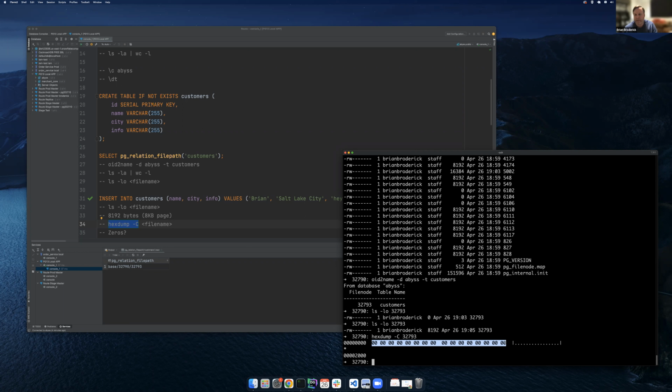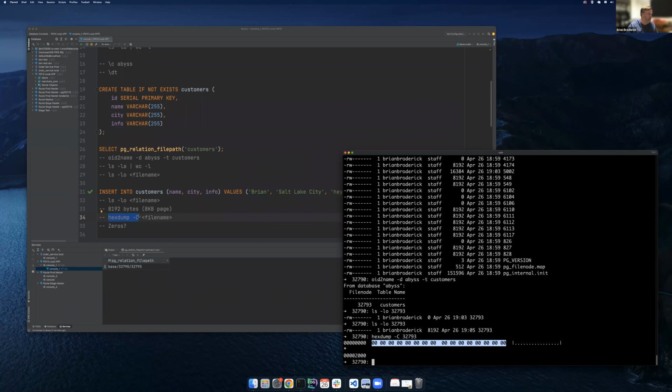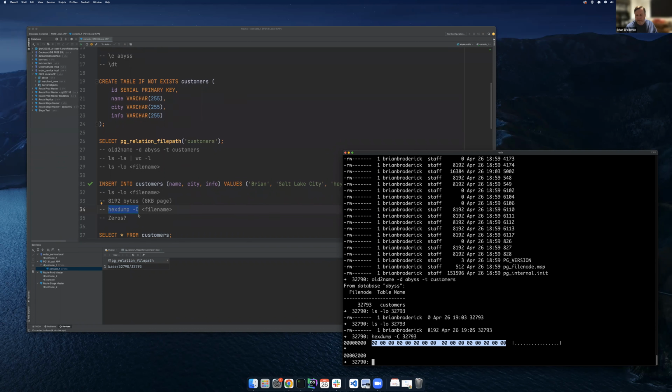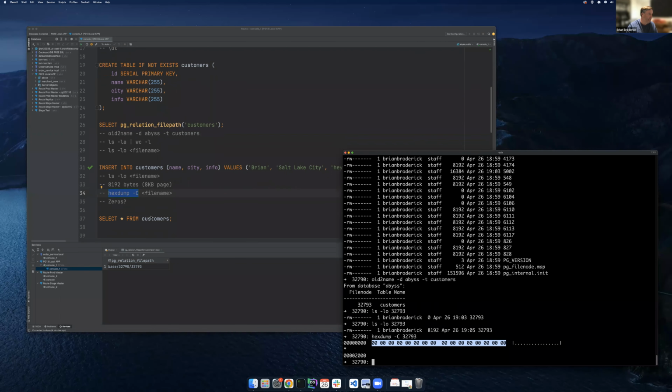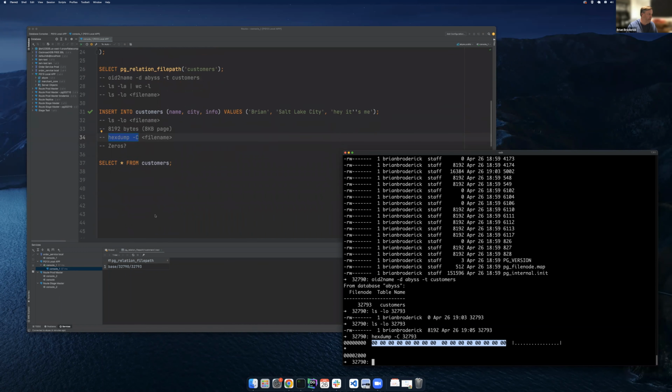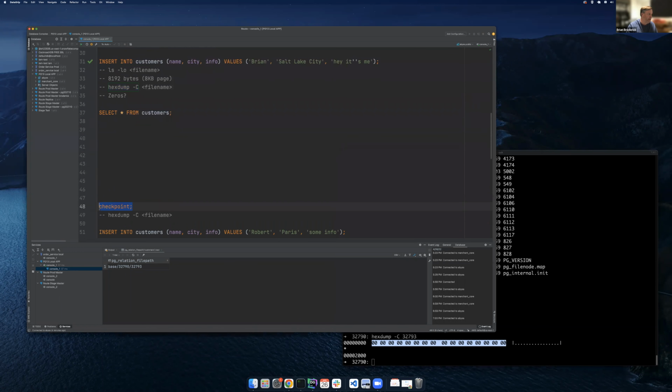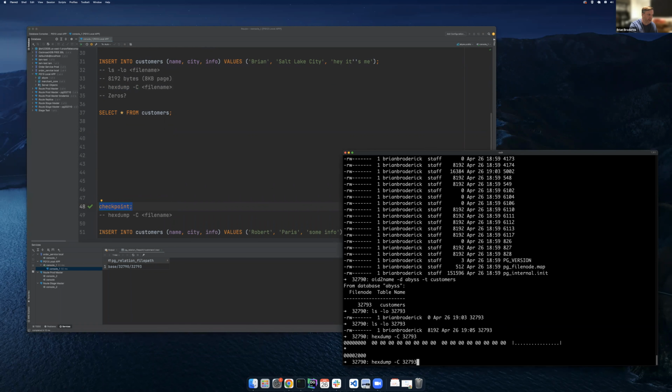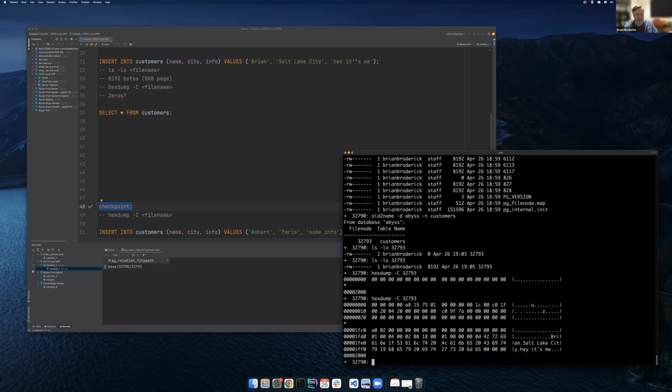Yeah, there's no checkpoint that's happened yet. So if we actually run a checkpoint, like I said before, there's a timer and there's an amount of data. If I had waited long enough, the data would actually show up. But if I go and run an actual checkpoint, and I look at this again, now you can see I have actual data, right? I've got my Brian, Salt Lake City, and hey, it's me here.